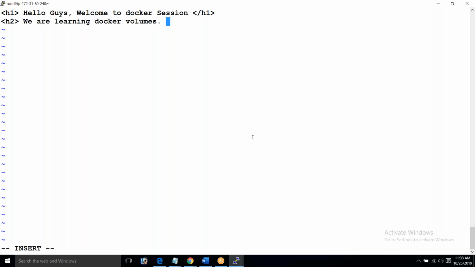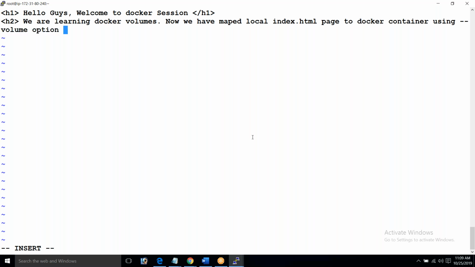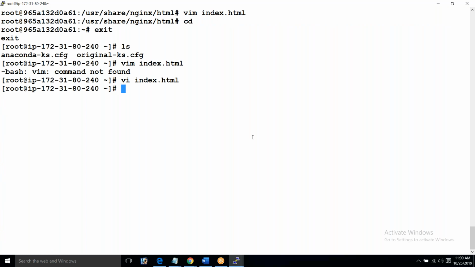We are learning Docker volumes. Now we have mapped the local index.html page to the Docker container using the --volume option. So that means when I provision a new Nginx image now, I should get this message. It could be anything. Just for you to understand, I wrote that custom message.